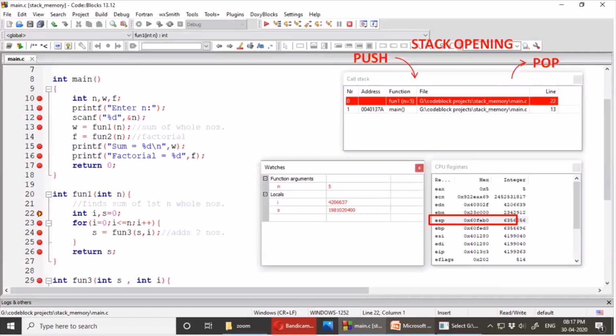Note that the control has jumped to line number 22. In the call stack, the frame corresponding to fun1 has been pushed. Accordingly, the address stored in the stack pointer has also changed to 0x60FEB0 from 0x60FEE0. Now, in the hexadecimal number system, the value of B is less than E. Thus, it is clear that the stack is growing towards the lower memory address from the higher memory address, as shown in the memory map figure.